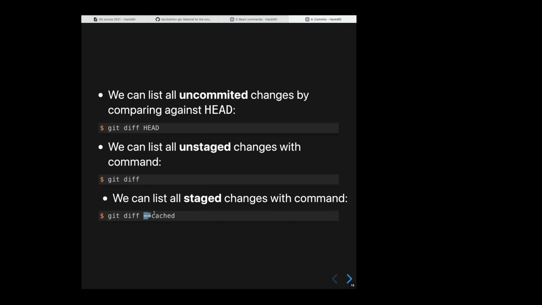And I should remark here that --cached works exactly the same as --staged. So in some cases you may see the other one, but the output is exactly the same. So git diff --cached is equivalent to git diff --staged.